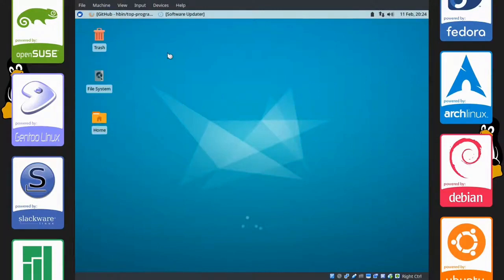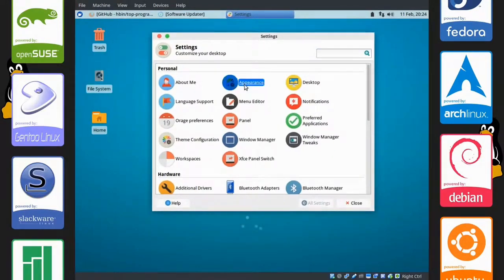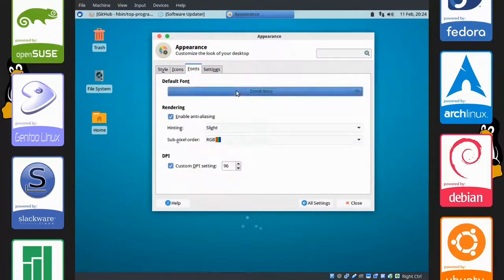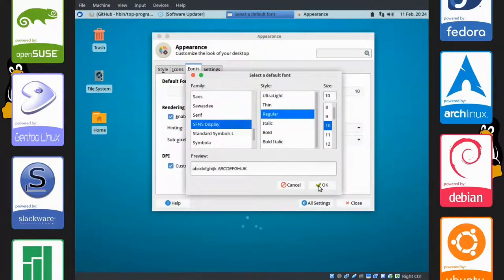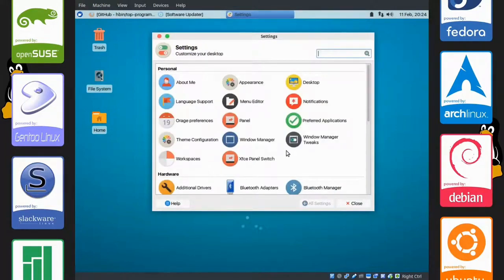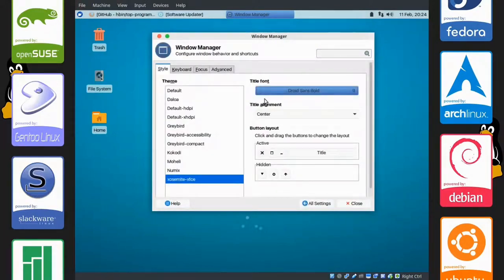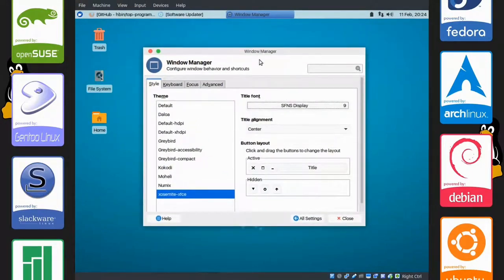So now let's get them all set up. Applications menu, Settings. I'm going to do it graphically. Go to Appearance, Fonts, and change the default font from Droid Sans to, down here it should be SFNS Display. Choose Regular, keep it at 10, and there you go, our font has changed. We're going to do the same with our title bar up here. So go to All Settings, then Window Manager, change the title font to the same thing, and choose Regular. And there you go, our font has changed.